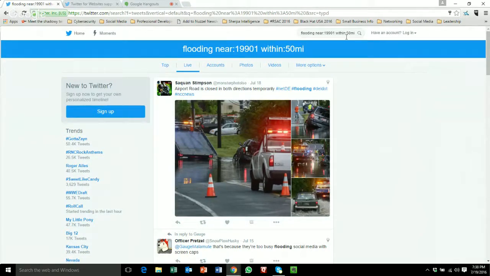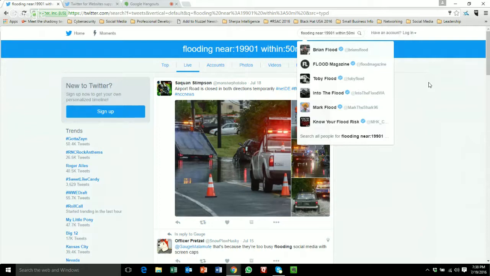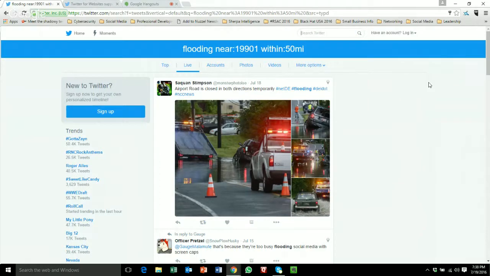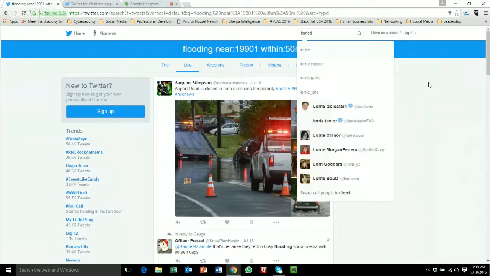So now keep in mind, this within and the near is really dependent upon the user having their geotagging enabled on their account and their tweets. A lot of people, like myself, turn that off. So keep in mind that it's not foolproof, that people have to actually have it enabled. This is a fun one I like to show people.